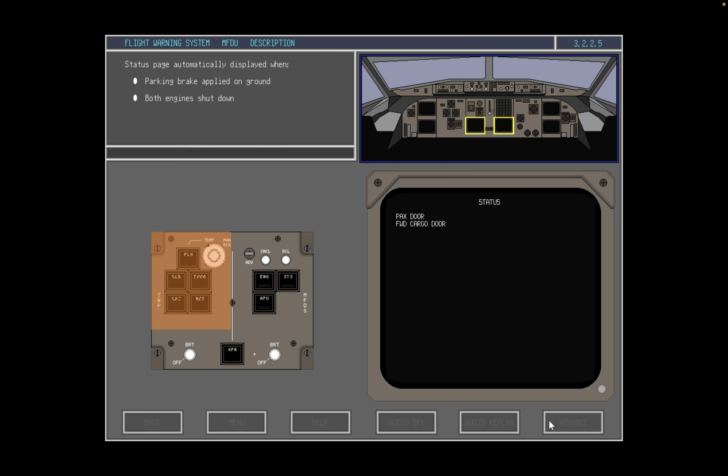Finally, note that the status page is automatically displayed when the aircraft is on the ground, when either the parking brake is set or both engines are shut down. On releasing the brake to taxi, the secondary page reverts to blank.